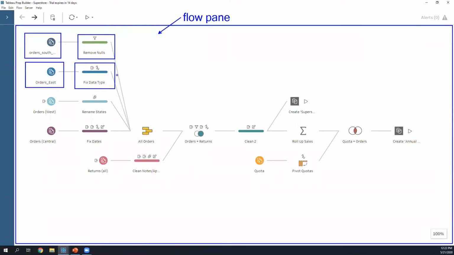And then we have our individual steps here. So these are going to be where we can actually start to make changes to our data and start to clean up or make any edits here.